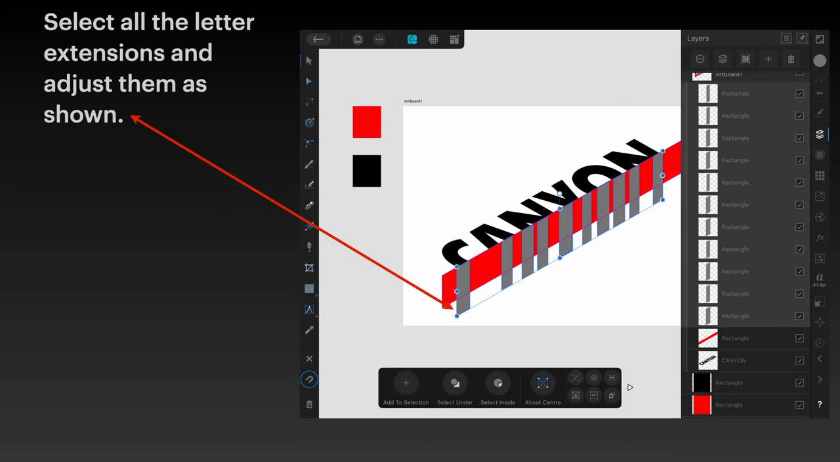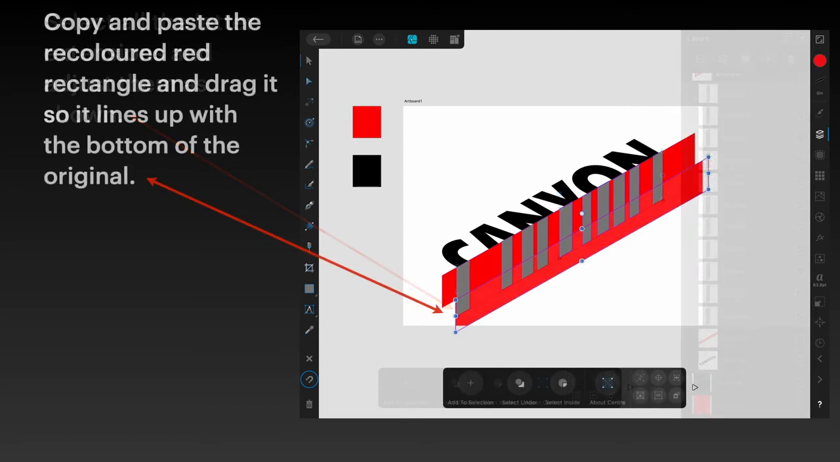That's just what you want. Not a long way, but just enough so that you can see that they are there. Copy and paste the red rectangle and drag it so it lines up with the bottom of the original. It's fairly straightforward. You'll probably have to select it in the layers panel. That's all right. And you can see I've dragged the copy down and lined it up exactly along the bottom of the original red rectangle. And because it's a copy of the original, it's still there with the grey ones showing on top of it. That's just how you want it.